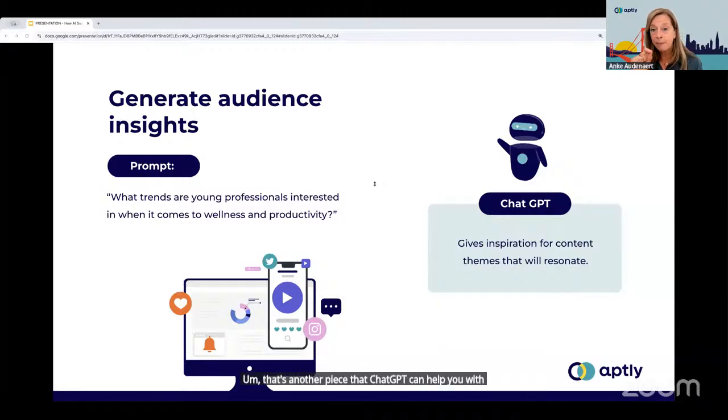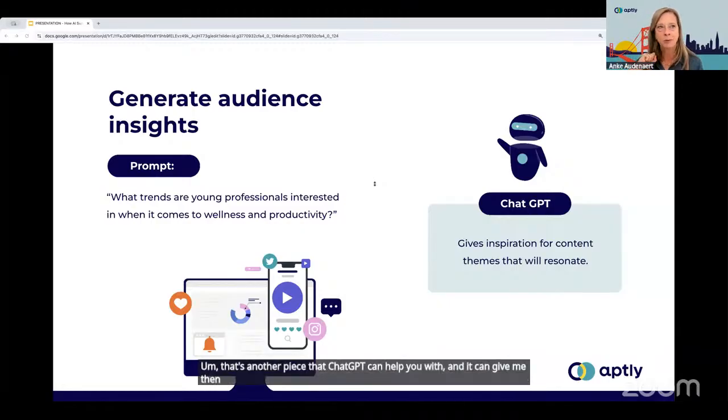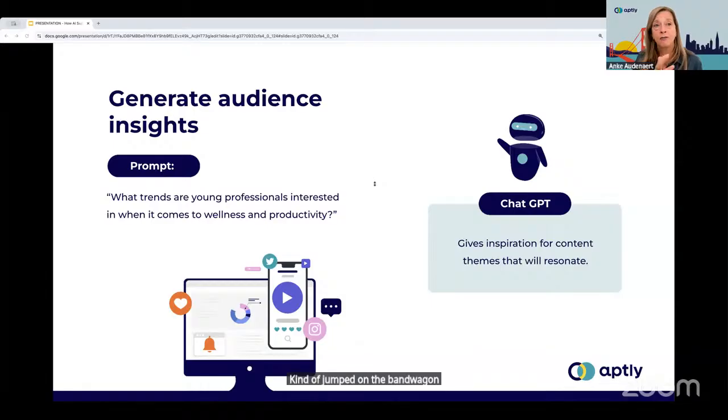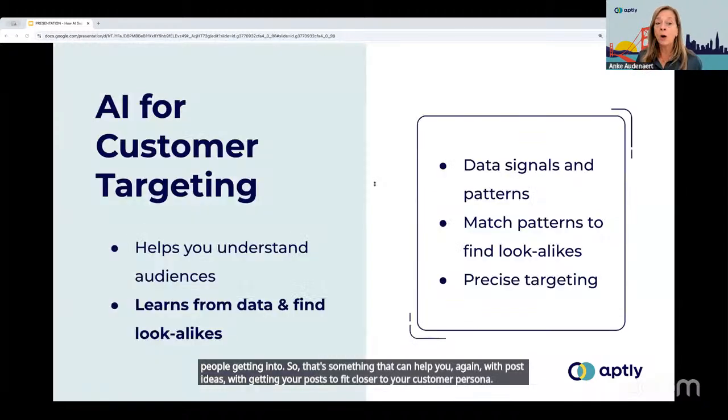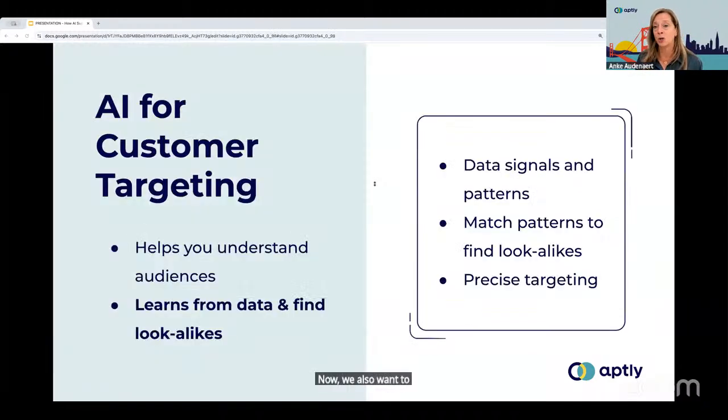And it can then give me pointers: okay, if these are the types of trends these people are into, maybe I should jump on the bandwagon and create a video related to a trend on TikTok. Or I may create a video related to a new trend that I see these people getting into. So that's something that can help you with post ideas, with getting your posts to fit closer to your customer persona.